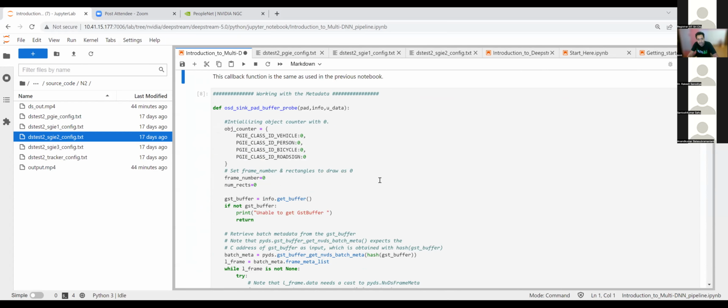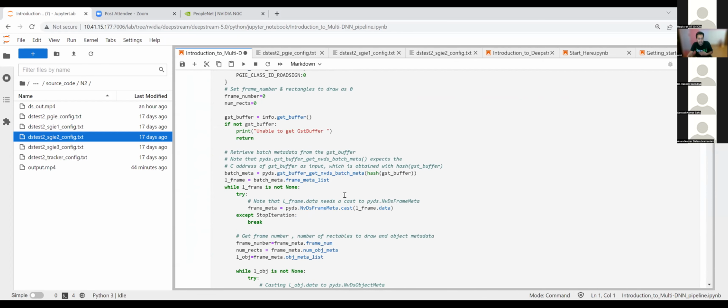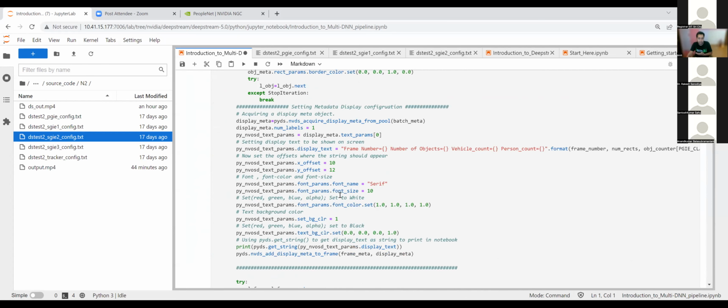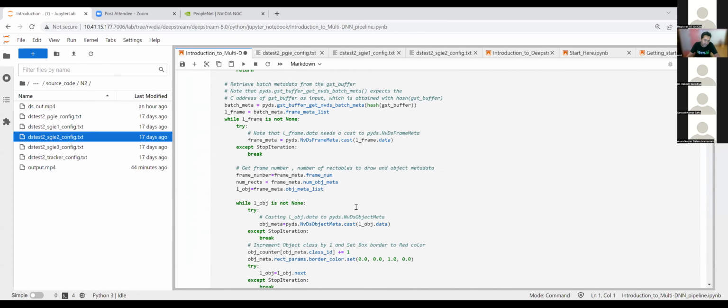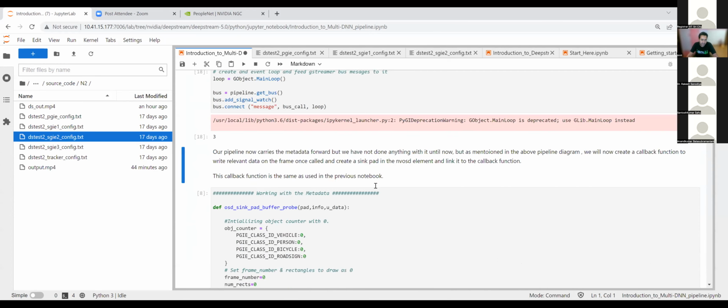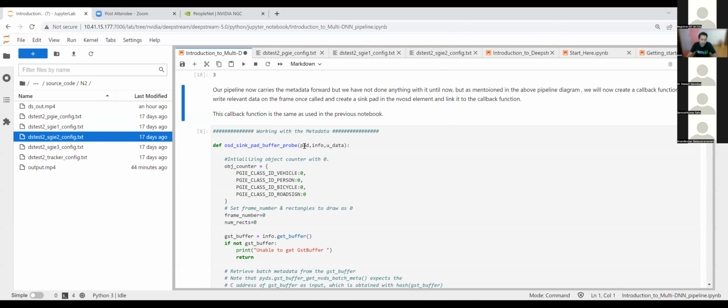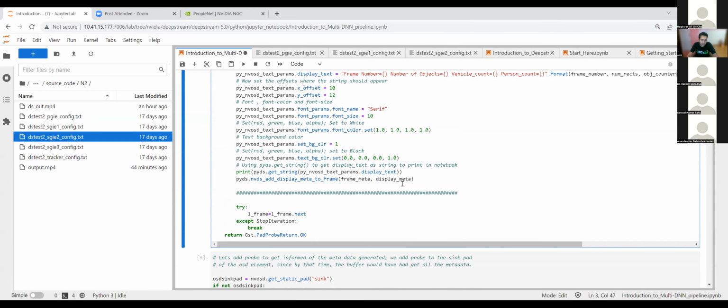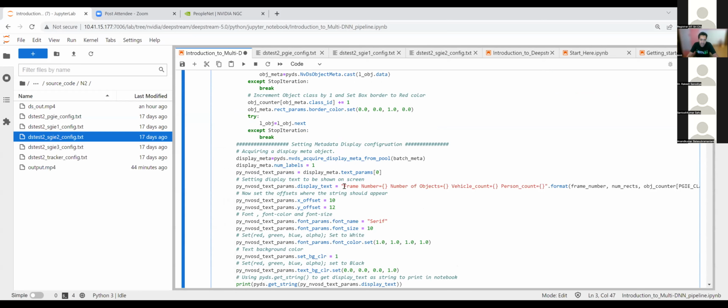When I was mentioning the buffer pad: if you want to see what data is coming in, you can probe that frame and see the values. For example, I have put the probe on the buffer in this one. I'm displaying in my video how many objects there are, vehicle count, person count. All those things I'm printing. I'll show you in the code also.